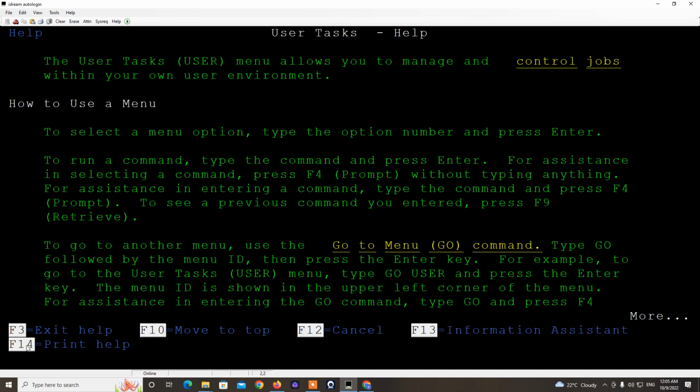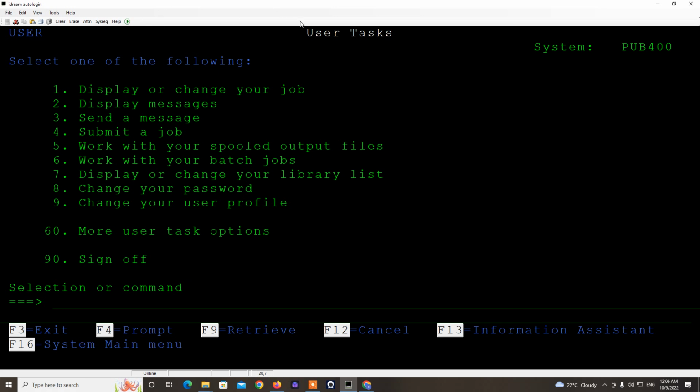F14 means Shift plus F2. It's been printed. If you are connected to your printer and the printer is configured to the server, then you can see the information being printed on paper. Now I think even if you press F12 or F3, it will go back to your main screen only, because that is not a third page.